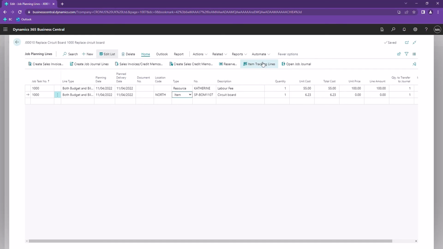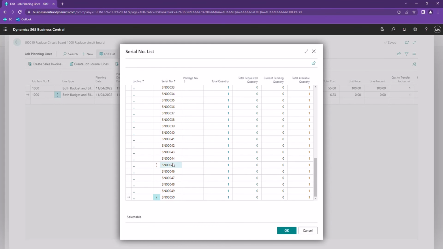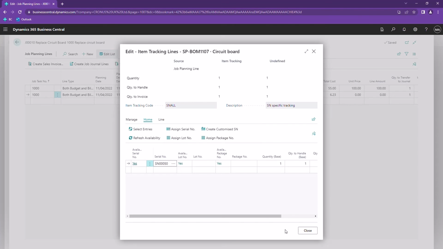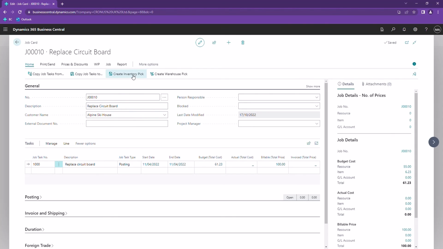There's now an action up here, item tracking lines, and if I click on that when I'm on the line, I can come in here and then select the serial number or lot number or package number, depending on what you're using, that you want to use for this particular item on this job line. So I can pick serial number 50 there, say OK, it's then selected, I can close that line, and that's now assigned to that job planning line. So then when I go through and run the create inventory pick process, it will transfer that serial or lot number through to the inventory pick to tell the warehouse person what it is they need to pick from the shelves.